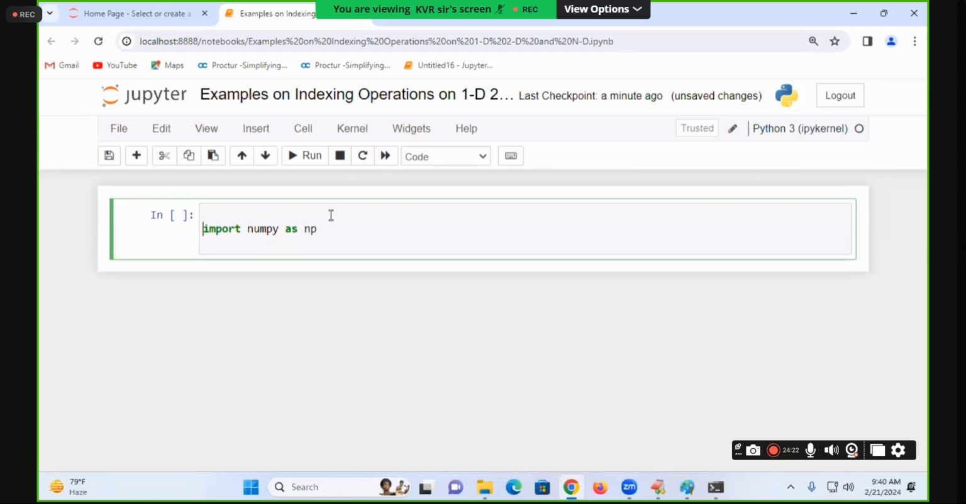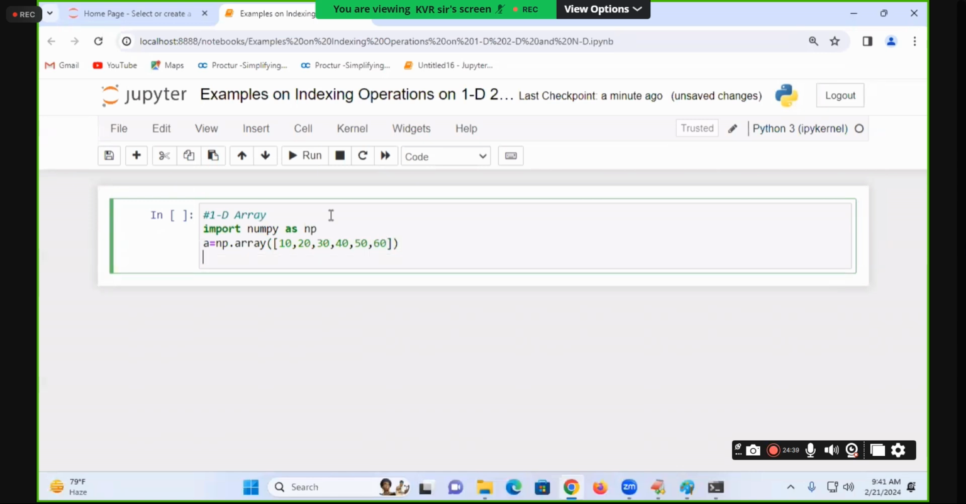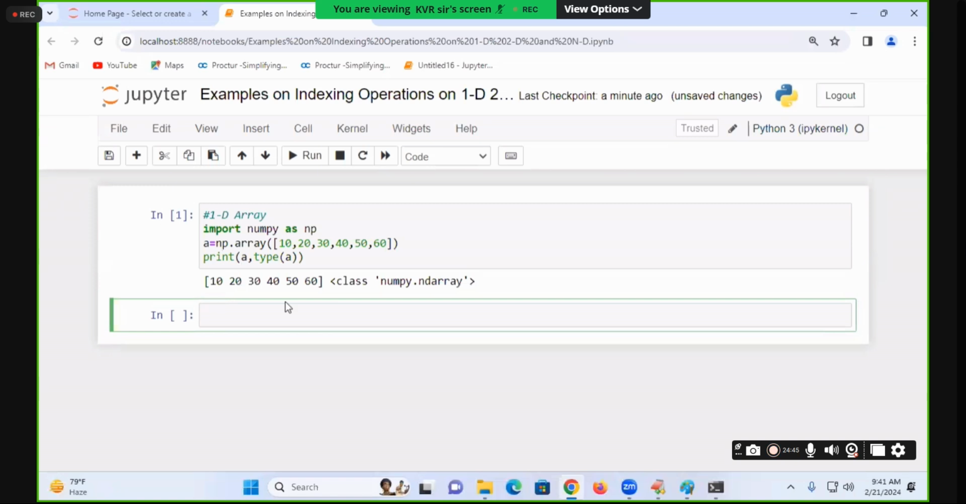I'm going to take a 1D array. See students, it's very easy from now onwards. 1D array: A is equal to np.array of 10, 20, 30, 40, 50, 60. Print of A comma type of A, which is going to have these elements.